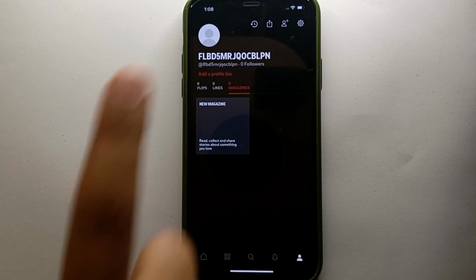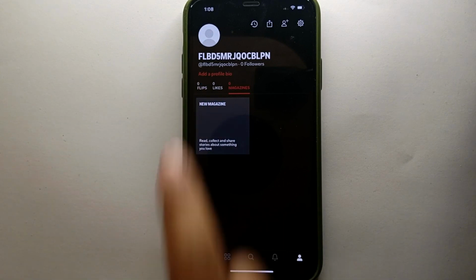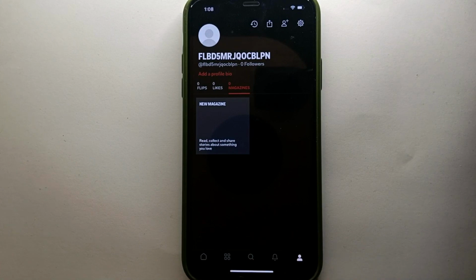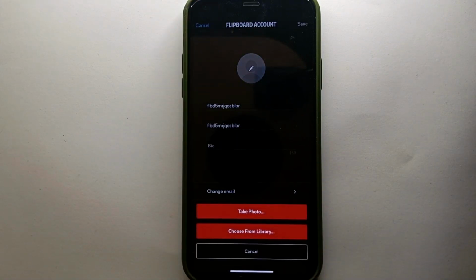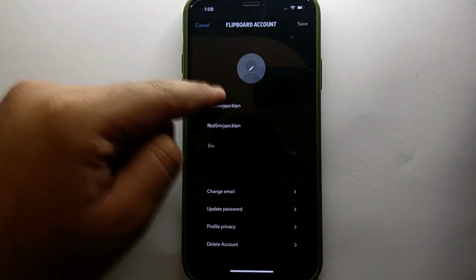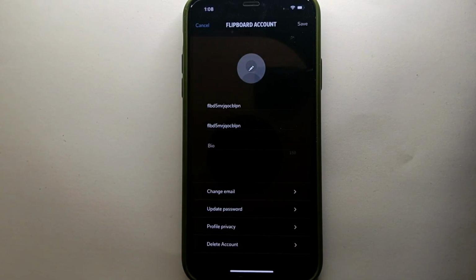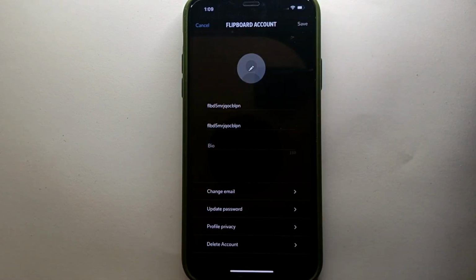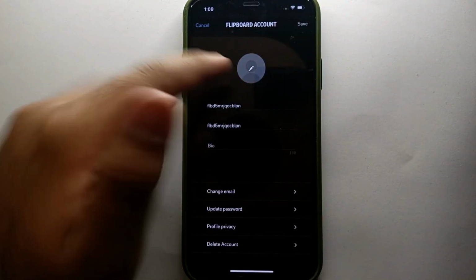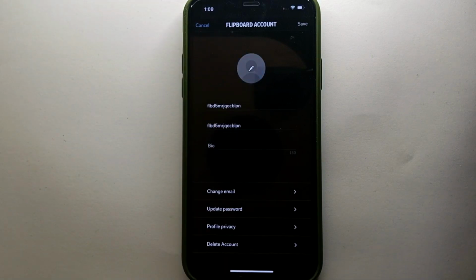To upload a profile picture, you just have to simply tap on the profile icon so that we can then easily upload a profile picture on it. Once you click on it, on the top you will see the title Flipboard account, and it has all the options through which you can edit and customize according to your preferences. So here we have this profile icon. It also has a pencil icon, and that means we can upload a new one through this option.